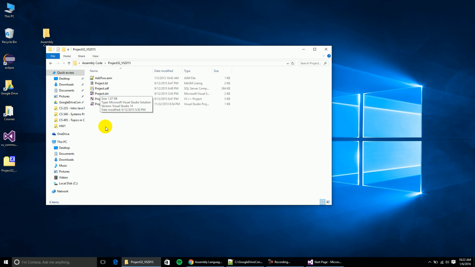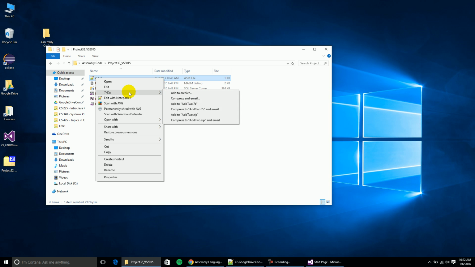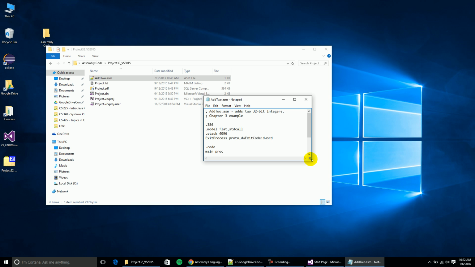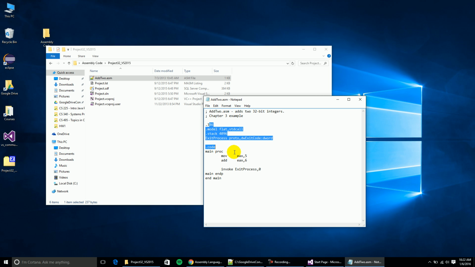You'll see project.sln, that's the Visual Studio solution file. You'll see the VC project file for the particular project in that solution. And then most importantly, you'll see the add2.asm. So this is a very simple assembly language file. Let me go ahead and open that up with Notepad or something like that. Okay, so you see it has some basic instructions, a move and an add, as well as some other pieces of code that just need to be there. So not a whole lot going on in this file, but it should be enough to give us a demonstration of getting our code to work.